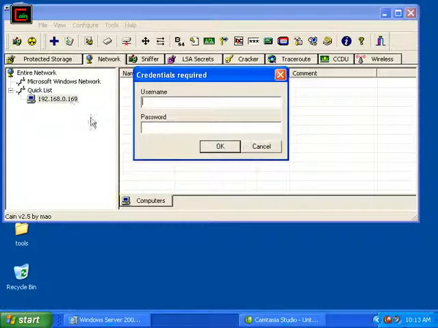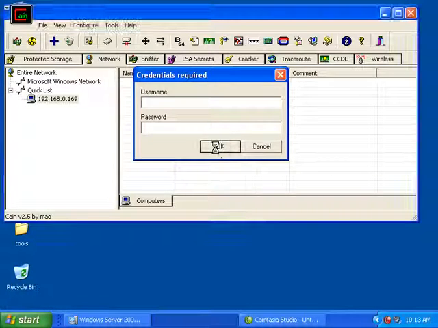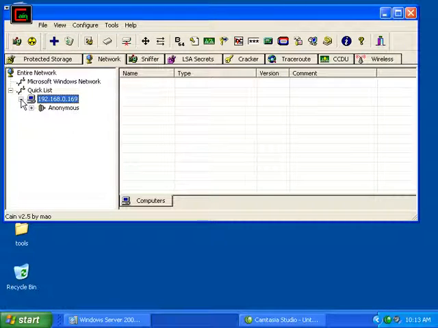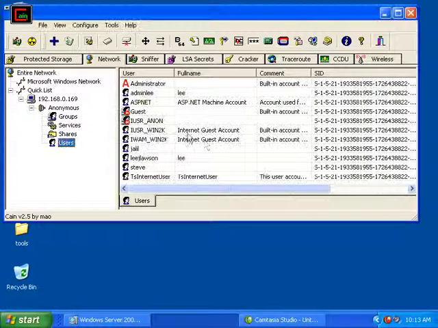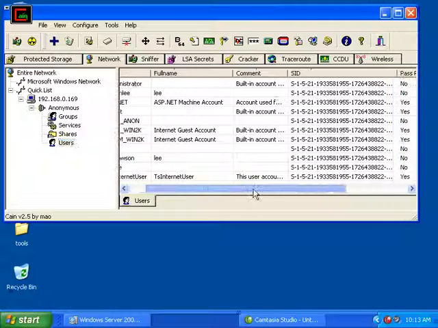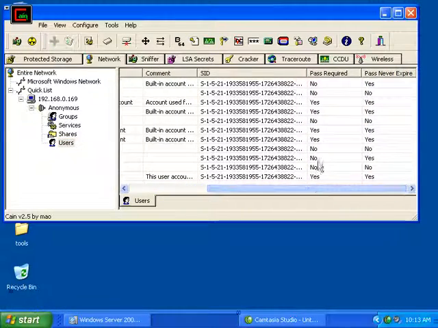I'm going to connect to it with a null user session. Now, as you can see, the connection says anonymous. I'm going to click on users, ask it to start the enumeration, and there it's giving me all of those local accounts.